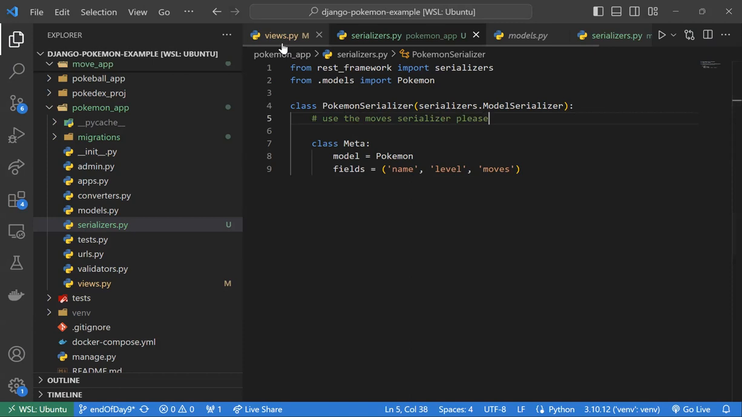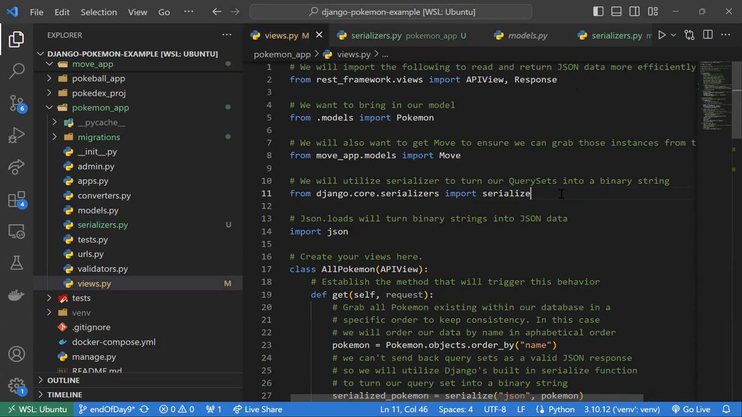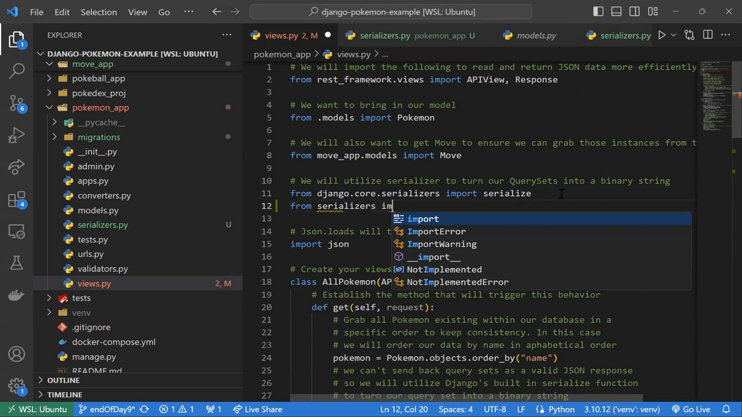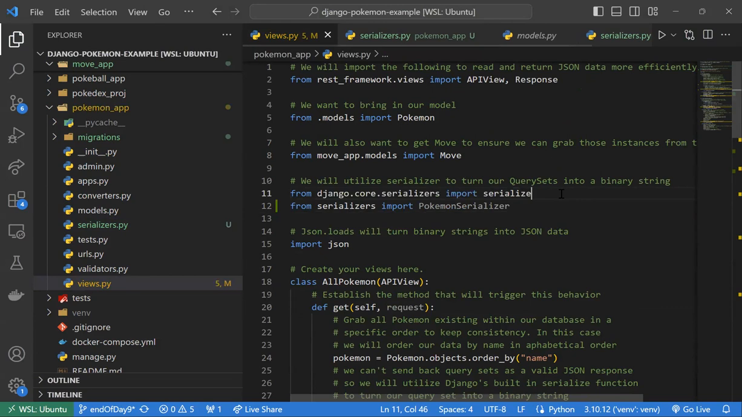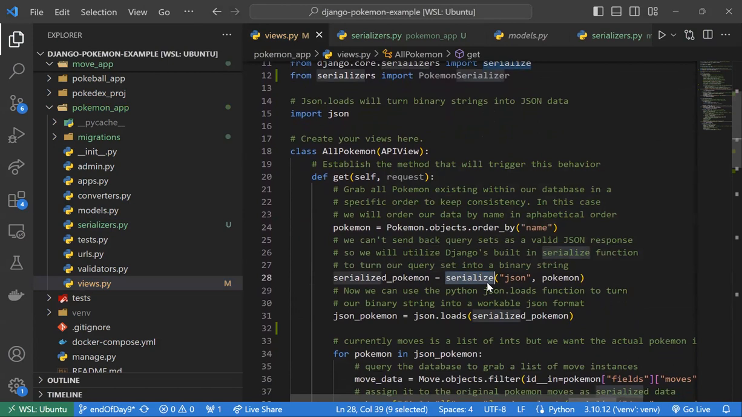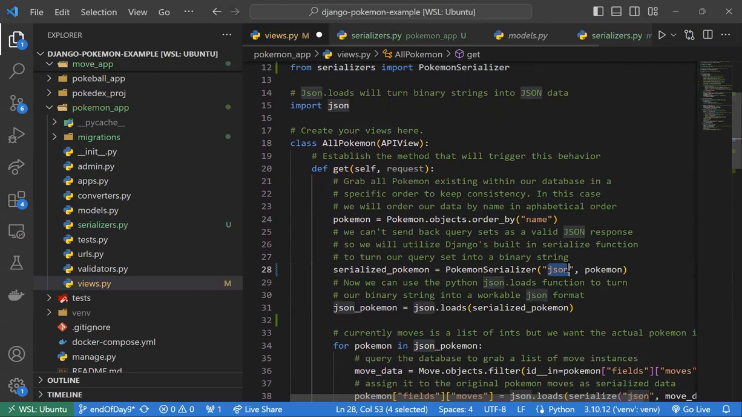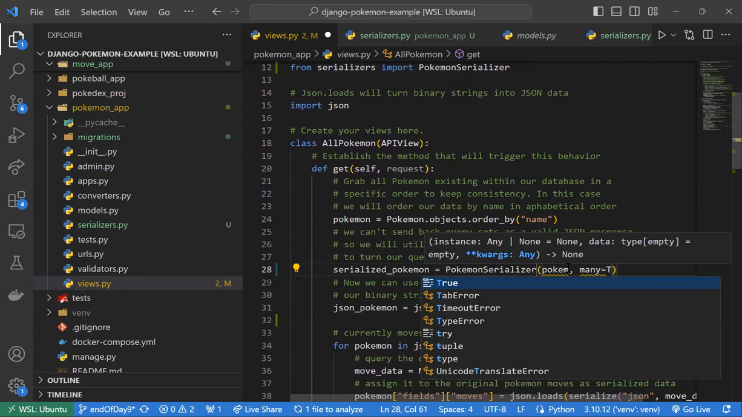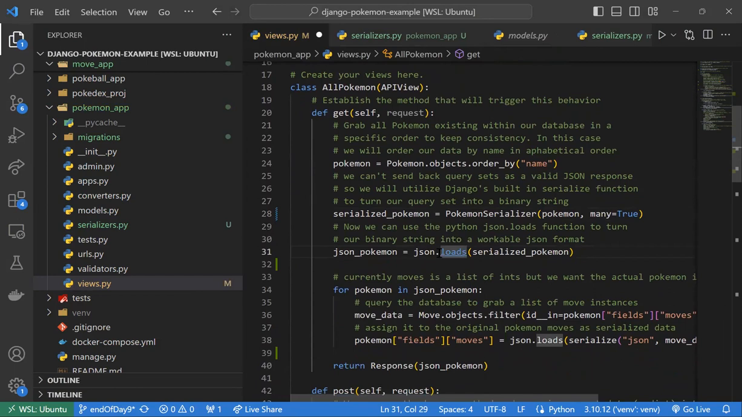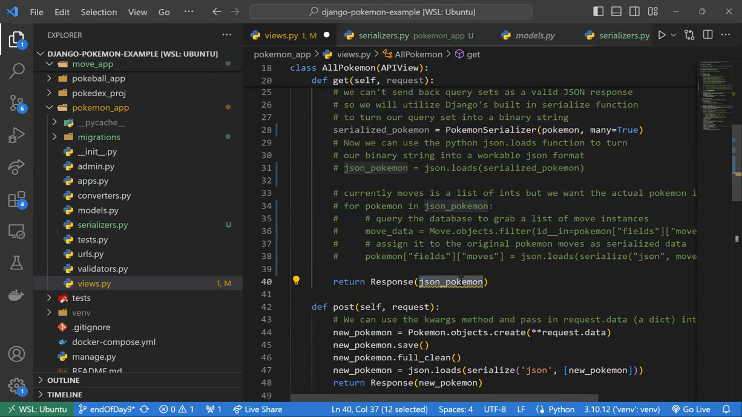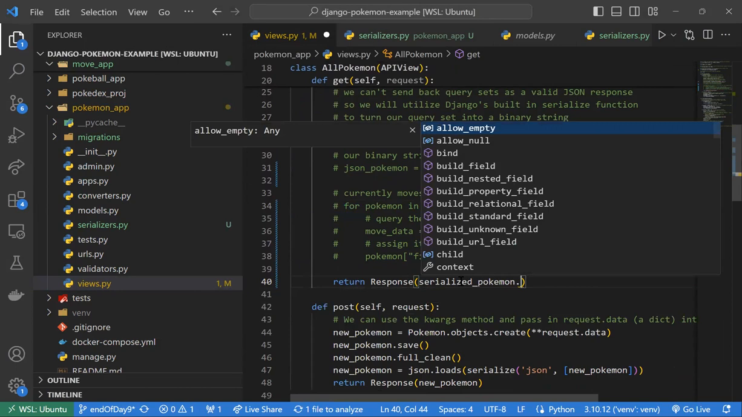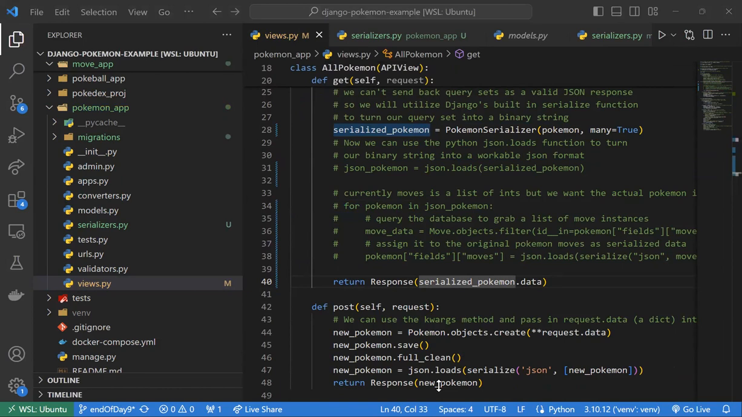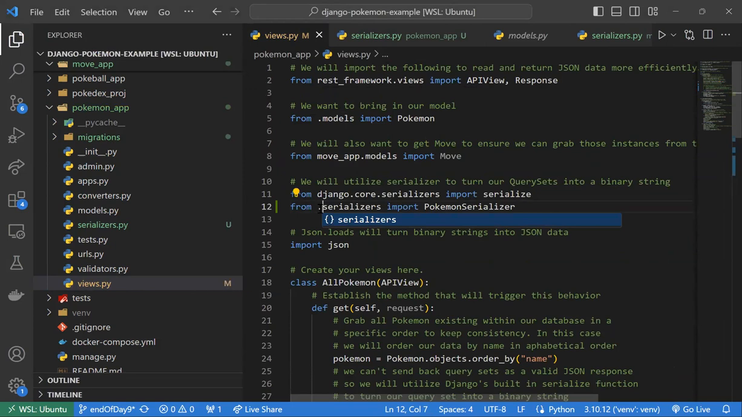So let's go back into our views.py. We're going to do from serializers import Pokemon serializer. We'll keep that, and instead of doing JSON, we're going to change this to Pokemon serializer. I'm going to say Pokemon many equals true. We should not need that. And we'll return a response of serialize Pokemon.data. Let's hit save and boot up the server. Oh, no module named serializers. Dot serializers, there we go. Okay, perfect. So let's switch back to Google Chrome.